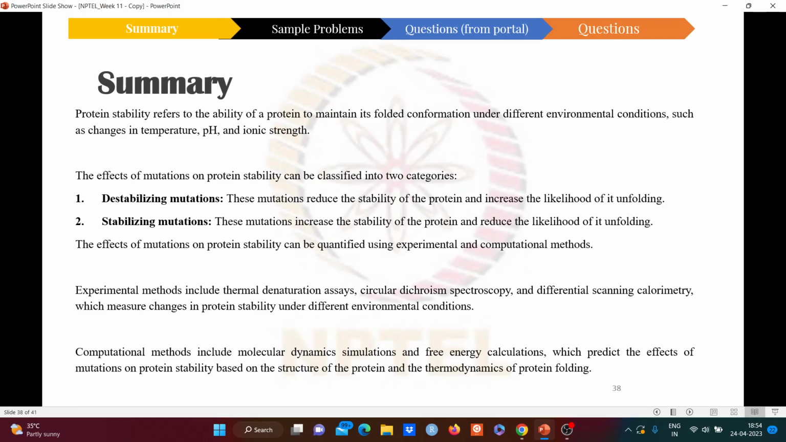So experimental methods include thermal denaturation assay, circular dichroism spectroscopy, and differential scanning calorimetry. So these experimental methods measure the changes in protein stability under different environmental conditions. Computational methods include free energy calculations, machine learning methods, or molecular dynamic simulations as well.